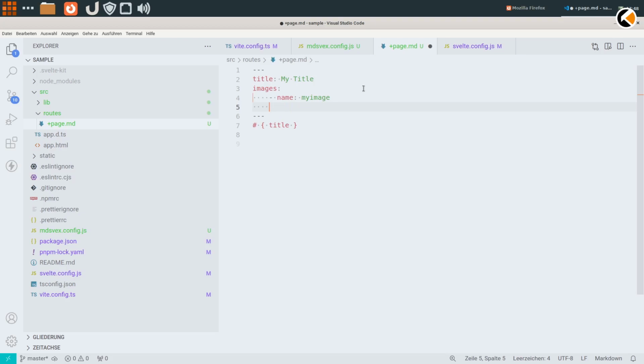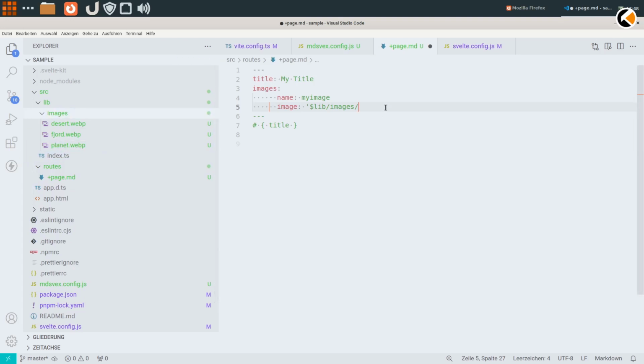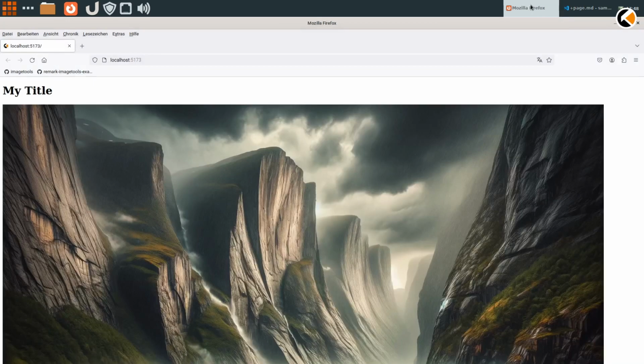And obviously we need to show which image is used. So we're using lib images. Let's have a look what we have here. Fjord, for instance. So this would be the image that should be accessible, and we can use it in a standard Markdown notation. And here we are adding the property my image. And this is an object which contains the image location within its attribute source. Now let's save it, and we can have a look, and here you can see the image, how it looks.